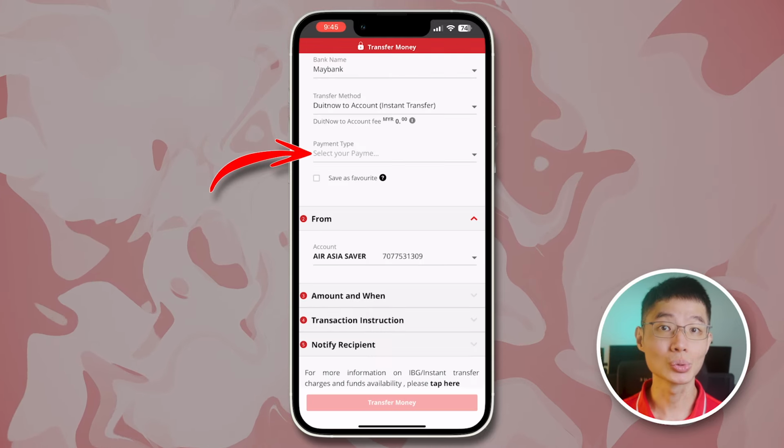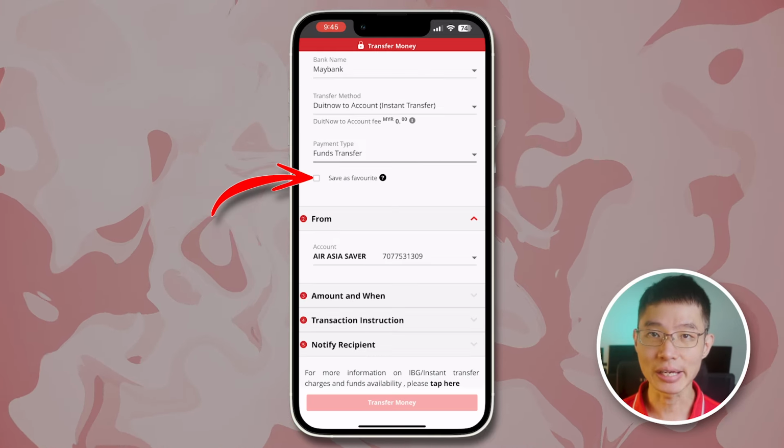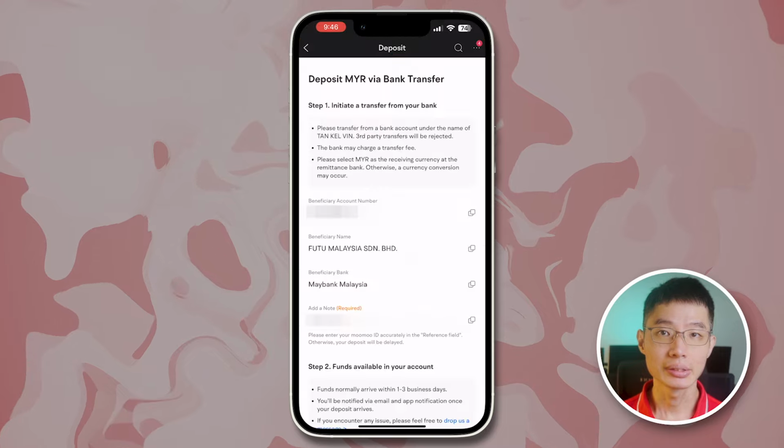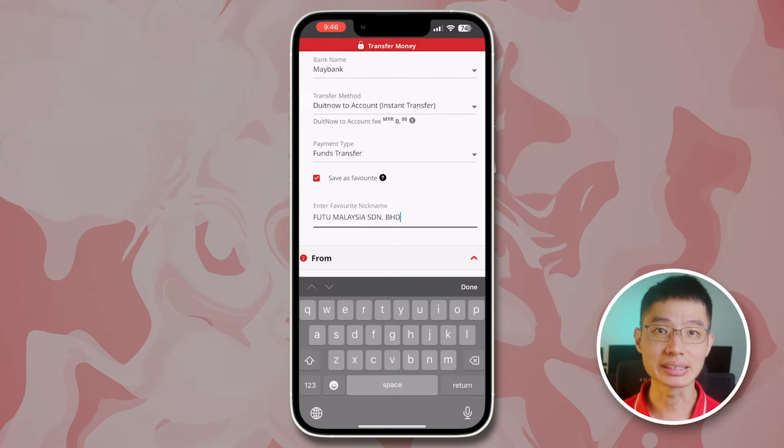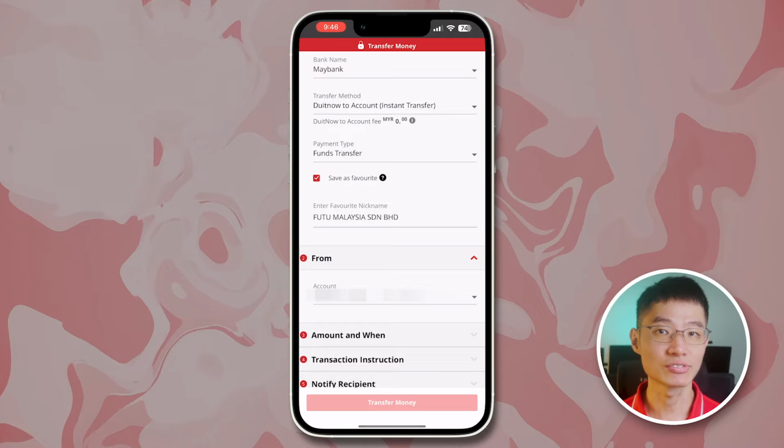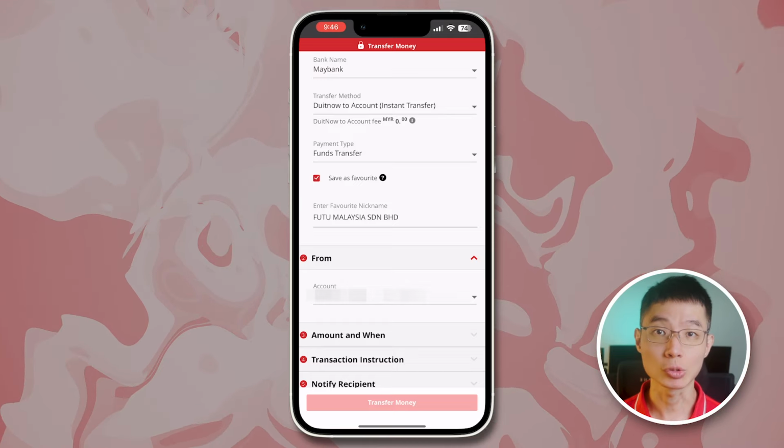For payment type, choose Funds Transfer, click on Save as Favorites, and for the nickname, you can head over to Moomoo, copy the beneficiary name, head back, then paste it in. Choose the account that you want to transfer from. Okay, the next part is super important.